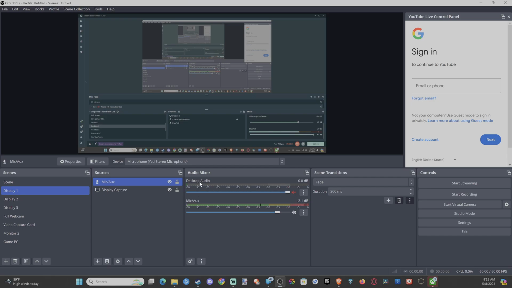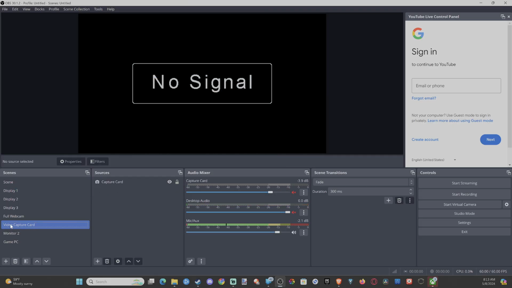So for desktop audio, I typically just leave this muted. Maybe I have a YouTube video playing in the background. Well, it's not going to be picked up in my recording right here because my desktop audio is muted. But if I go over to my game capture, so here's my video capture card, I have a separate audio mixer just for my game sound. So I can hear my game sound, but anything playing on my desktop of my PC is not going to be picked up under here.